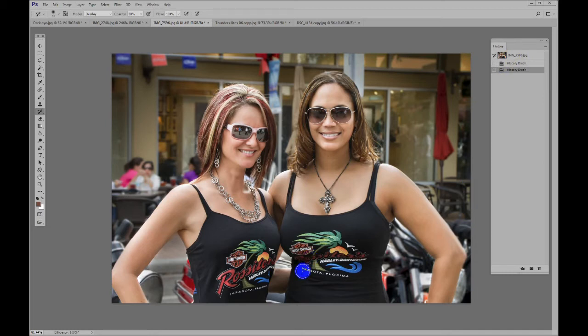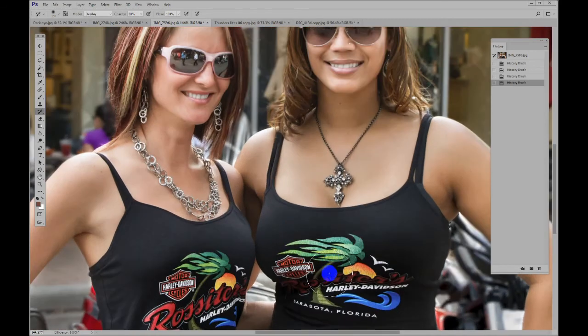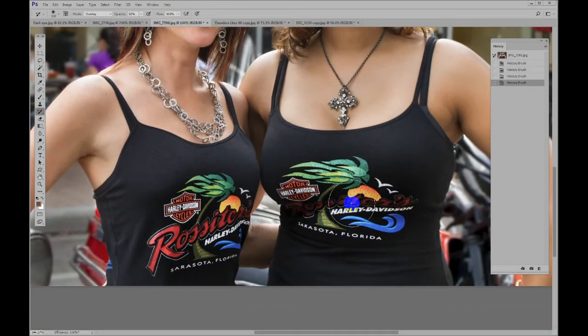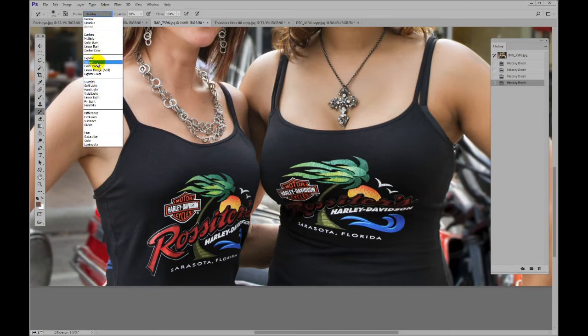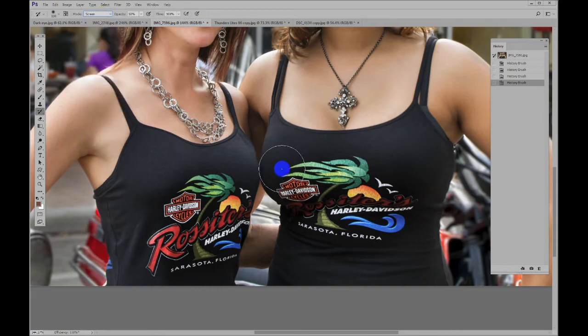Okay, let's say we wanted to add a little contrast to their logos here. We just hit those. And you can do more than just contrast. This looks a little dark in here. Let's zoom in a little bit. This looks a little dark. We can go up here and change from overlay to screen. Now the history brush is on screen.